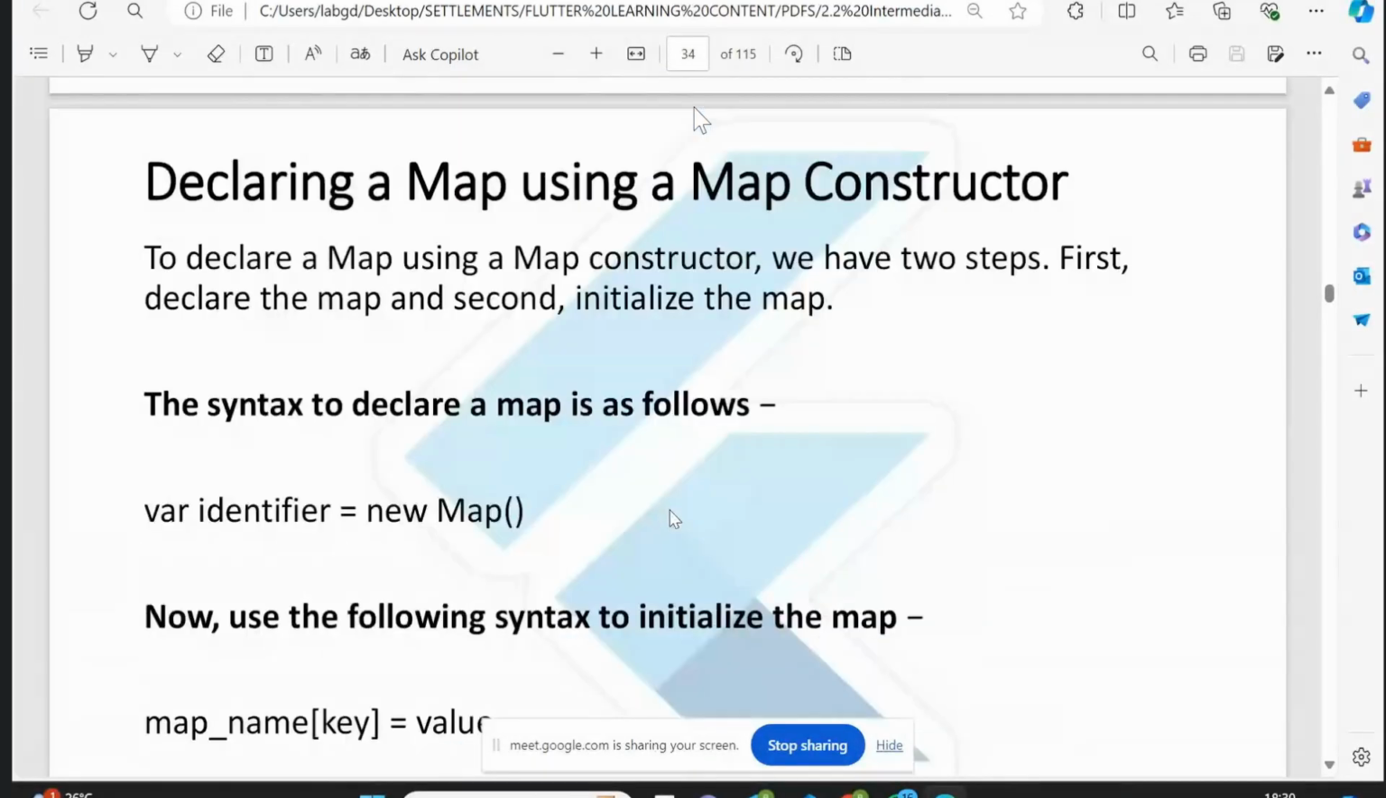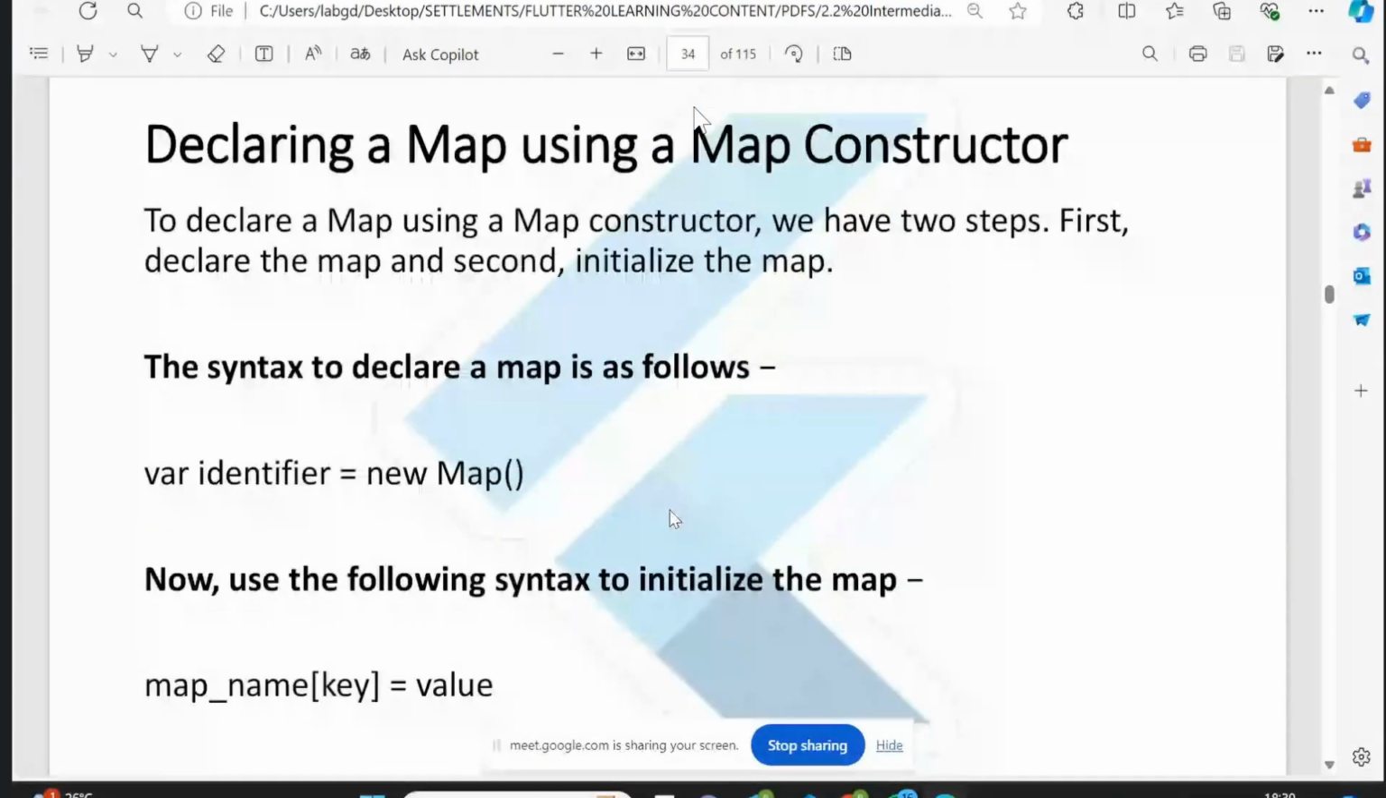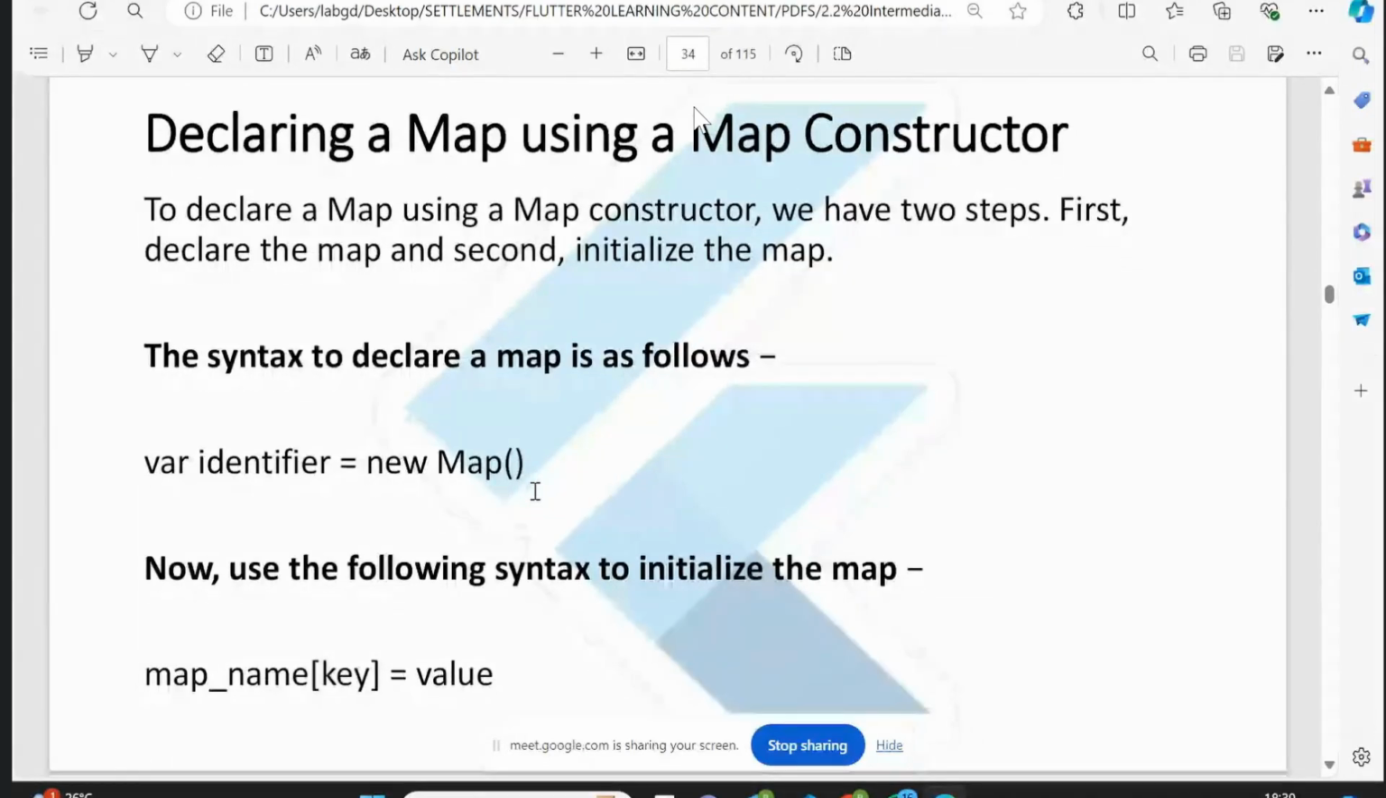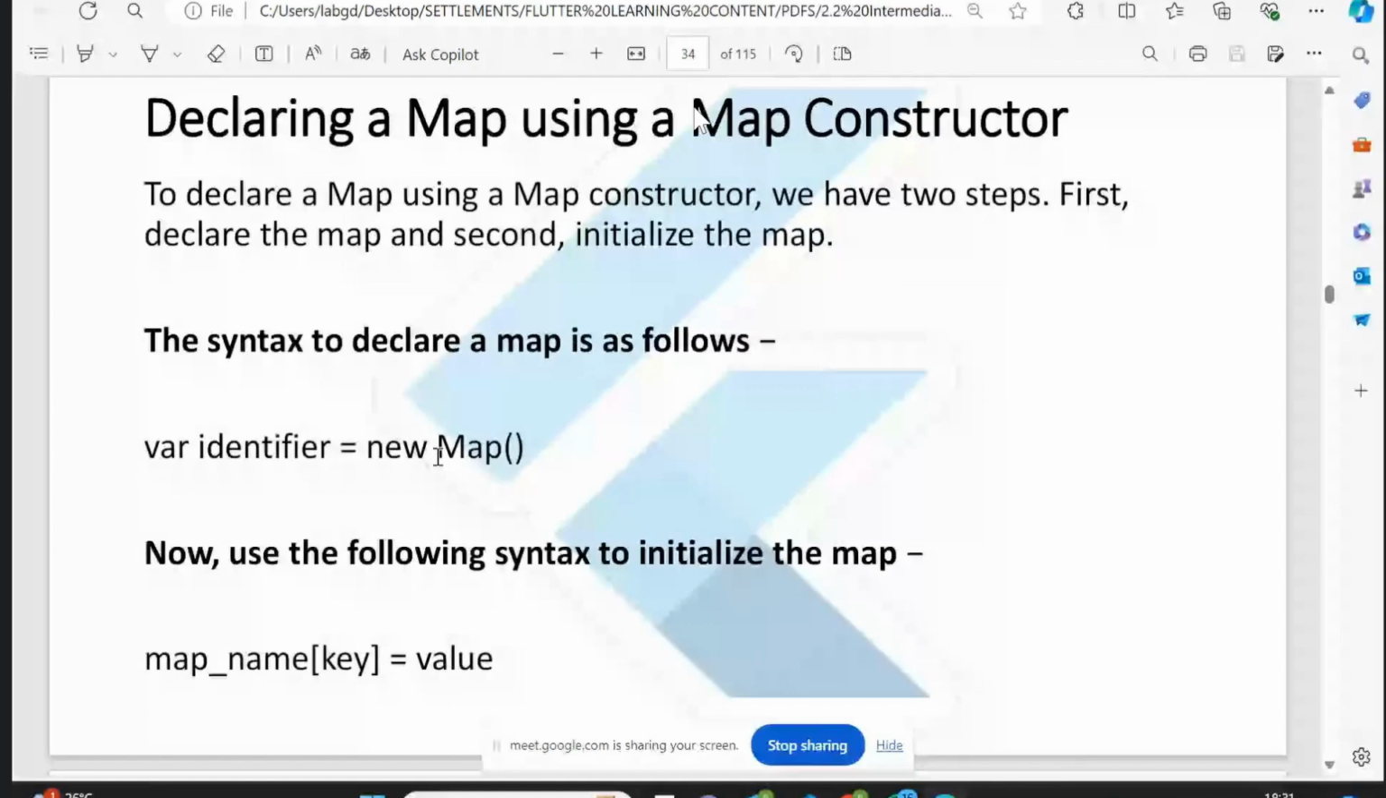And then we use a map constructor. Literally, this is something that we don't usually do. But in case you want to do it, same as the array, you can also create an array usually without using the constructor. But this is it. If you want to use this method to create a map, you can just say var identifier equals new Map. Remember, the identifier is a variable name.